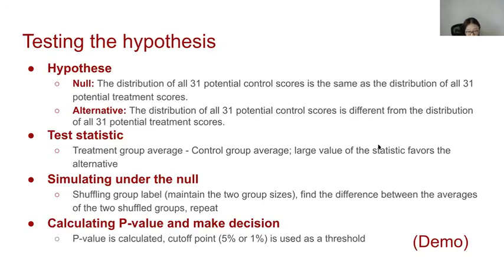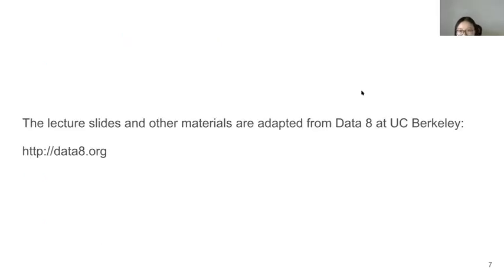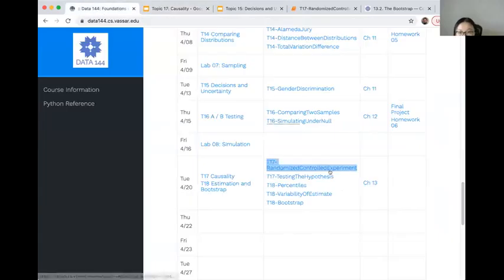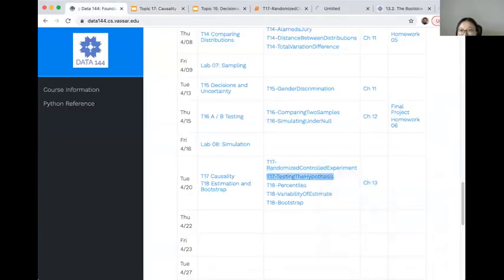Or like highly significant level, 1%. We can see which one we want to use for this particular example. Okay, so let's come back to that hypothesis testing.